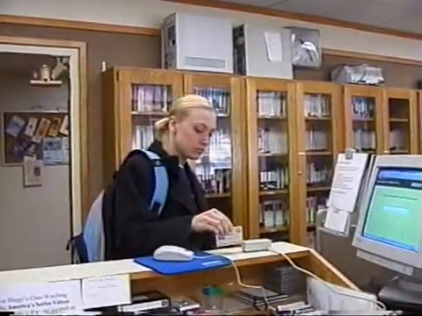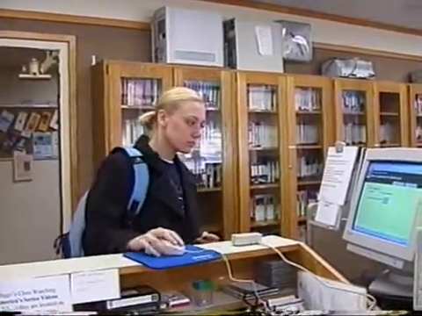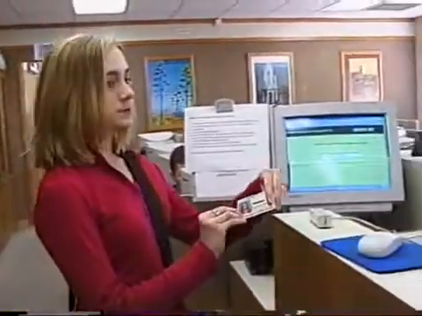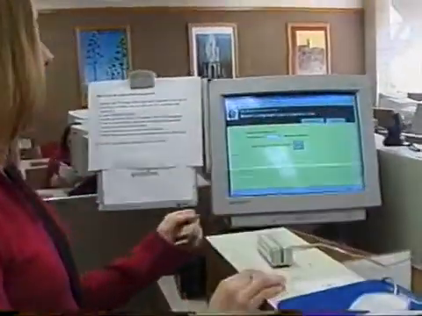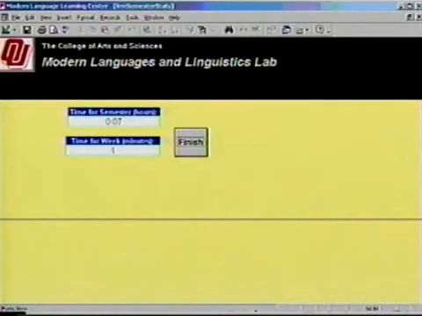To log out, swipe your OU student ID. Your lab time for the week will not count if you do not check out. If you wish to see your lab time for the week or semester, click on View Stats at the top of the screen. Click Log Out to finalize your checkout.